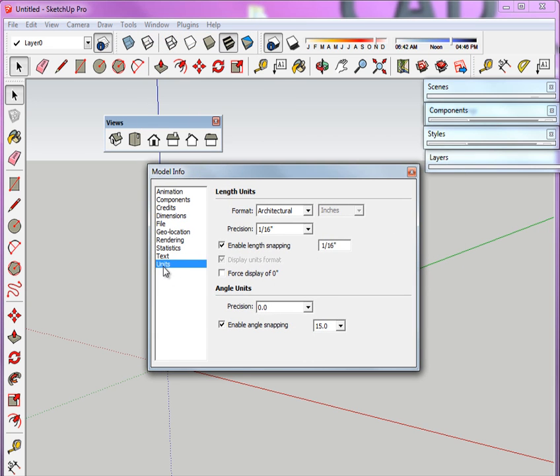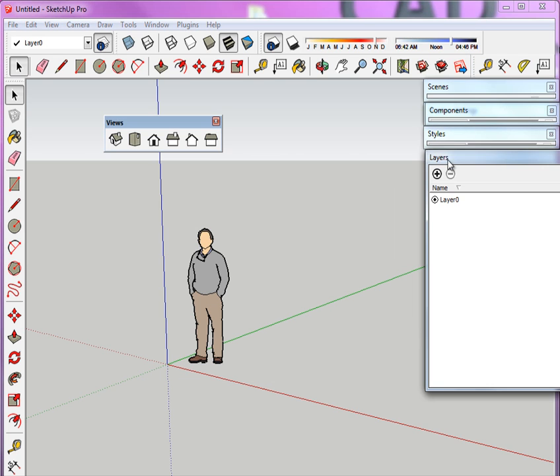Okay, first, if you take a look at your units, you want to make sure that you're using architectural. The precision right now is not so important, but if you have 1/16, that's pretty precise. If you just had 0 inches, that would suffice. Okay, we're not doing that much detail in design. So if you just left it the default 1/16, that's fine. Also, you can enable length snapping, and then for your angles, 15 degrees should be enough, so you could find 30 and 45.